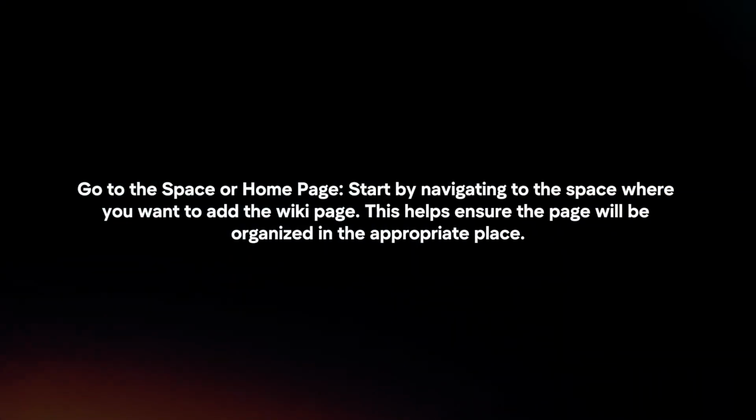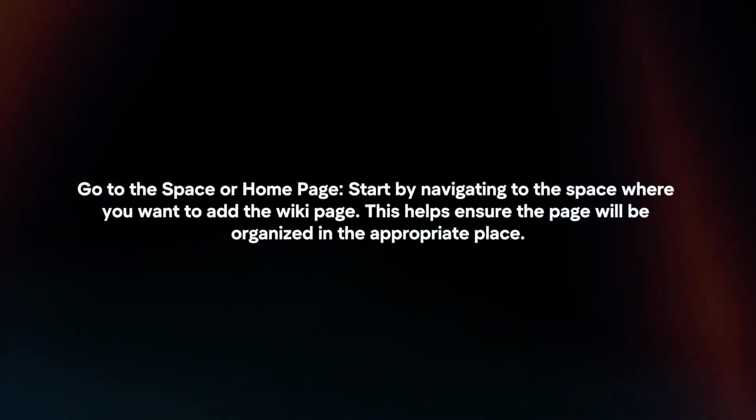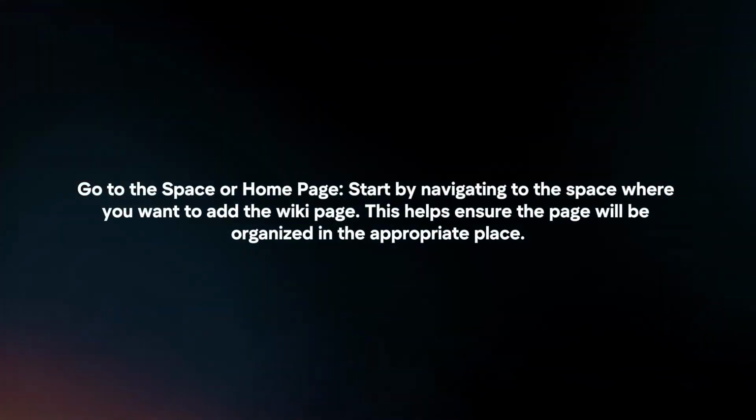Go to the space or home page. Start by navigating to the space where you want to add the wiki page. This helps ensure the page will be organized in the appropriate place.